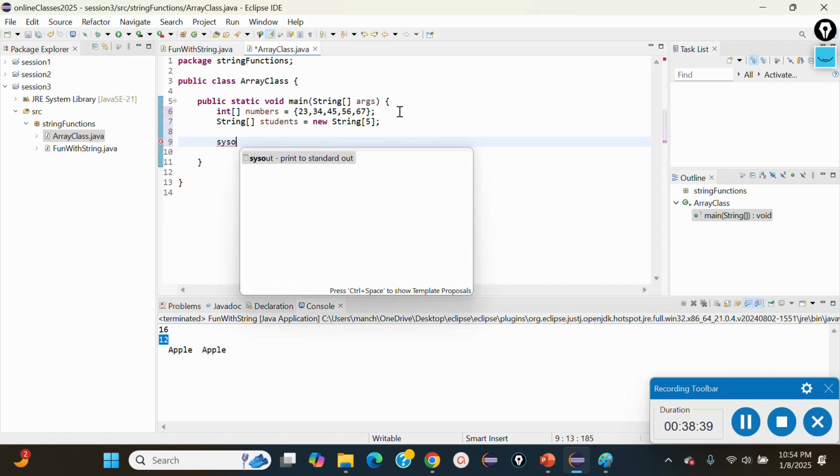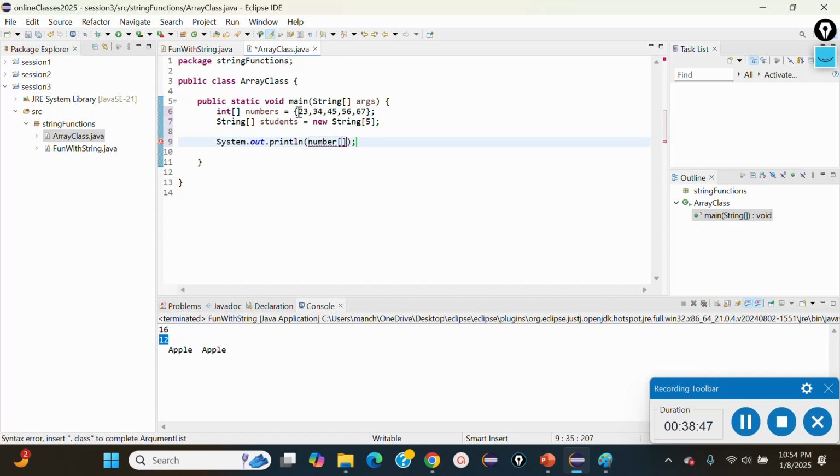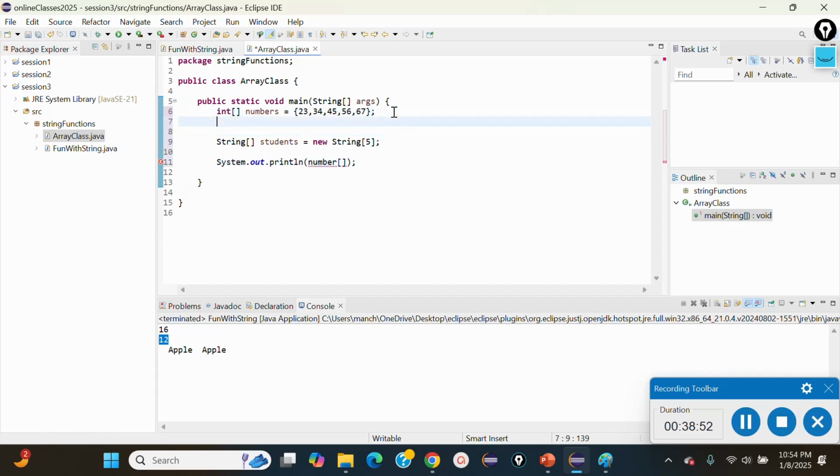So now what if I do syso, and I want the numbers to get printed out? How will I be doing that? I will have the same thing, the index number, what we were doing earlier with the string. So how will it be?